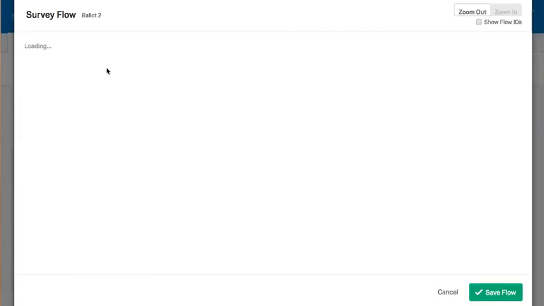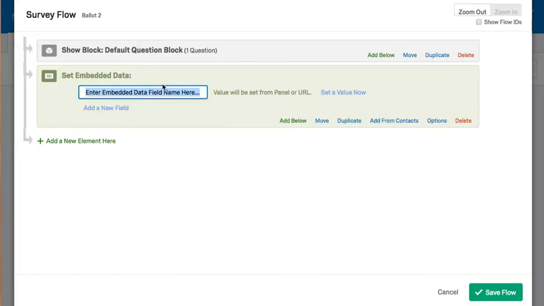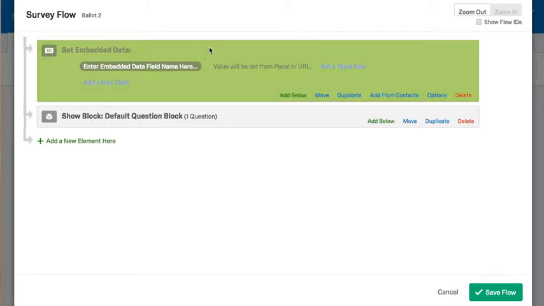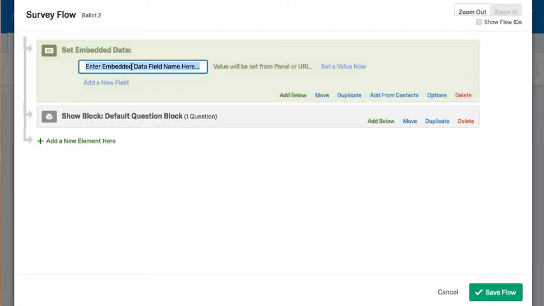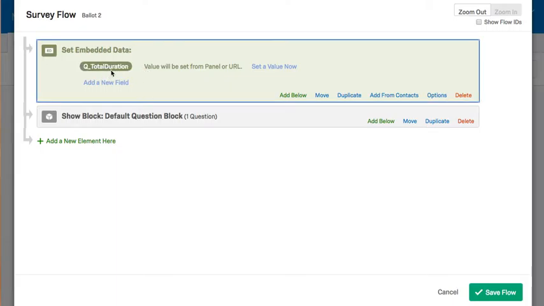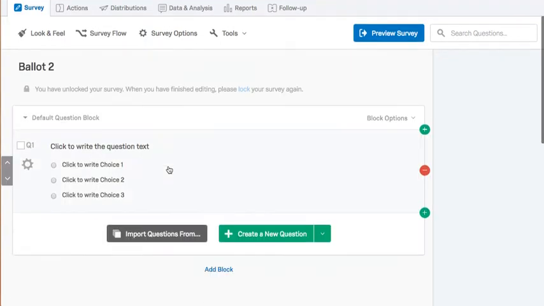I'm just going to click into survey flow. I'm going to add a new element, call it embedded data, and move this to the very top. I'm going to call this Q underscore total duration, with a capital T and a capital D, if I can spell it, total duration. What this does is it counts how long in seconds the participant has been in your survey in total.